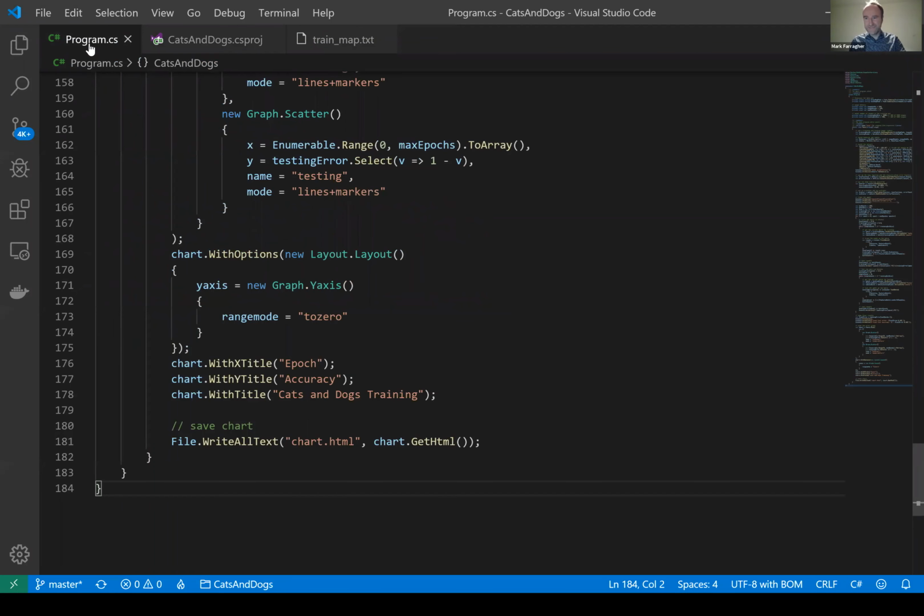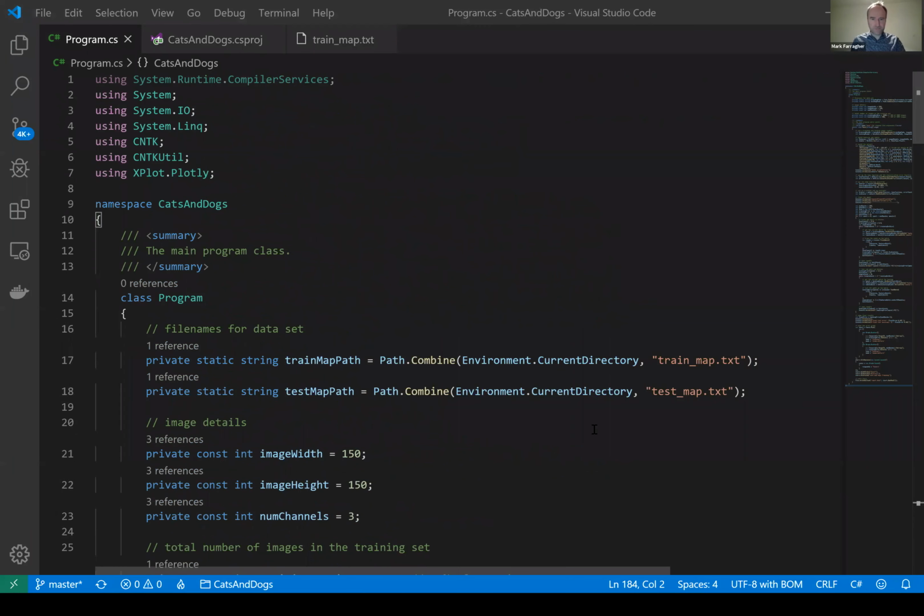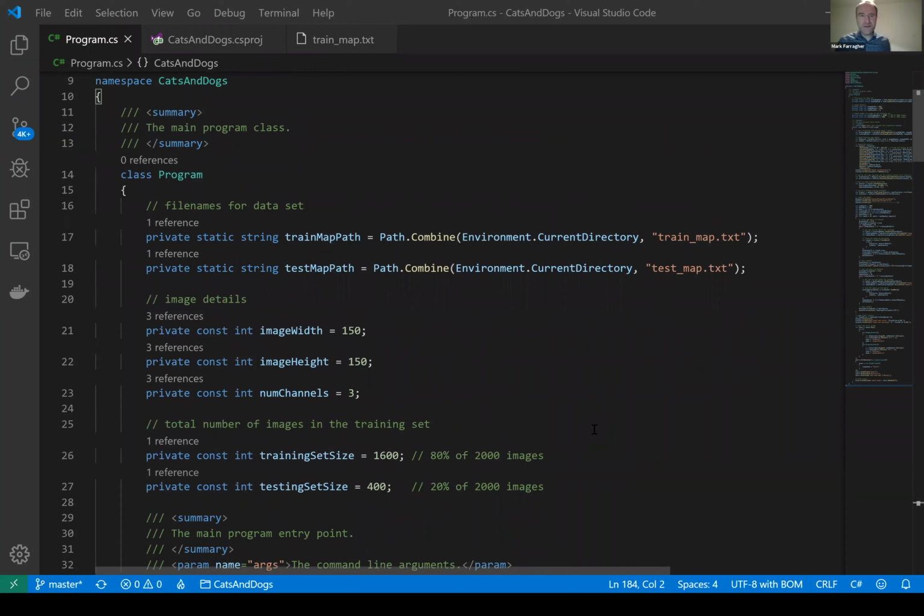Moving my window again. Here we go. So I'm going to show you the entire code. What I'm doing is I've created mapping files that tell the neural network where to find the cat and dog images. So the mapping files look like this.